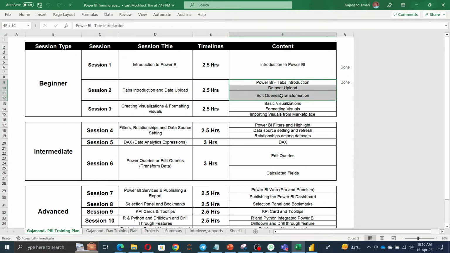Let's cover three things together. I am going to cover modeling, which is the biggest concern in Power BI. If you ask me whether I should learn DAX or transformation or data modeling, I would say please go ahead with data modeling. So today we are going to cover the data modeling aspect.